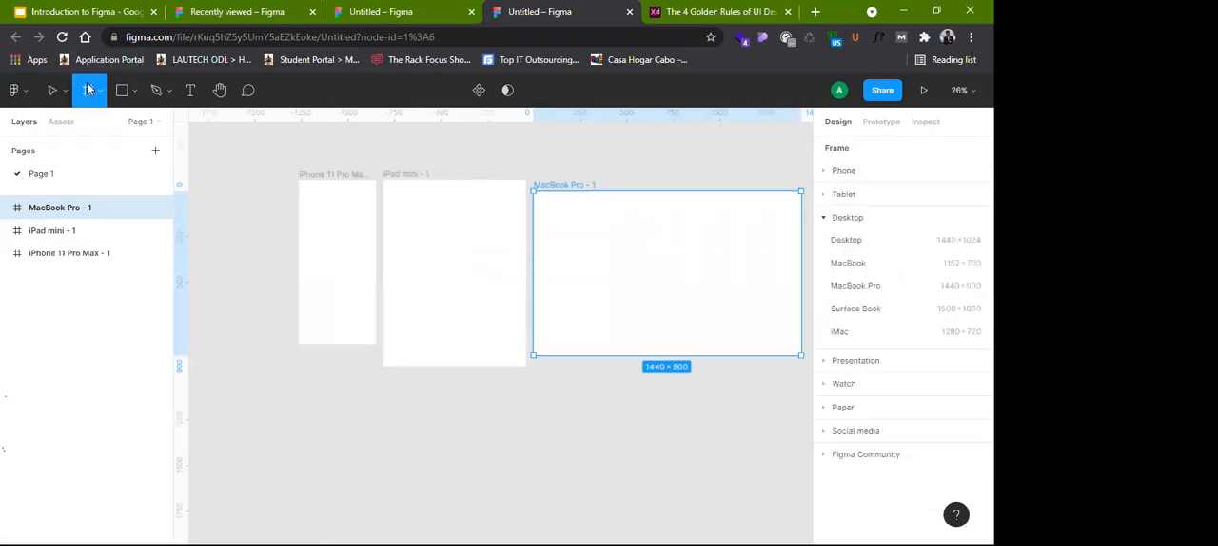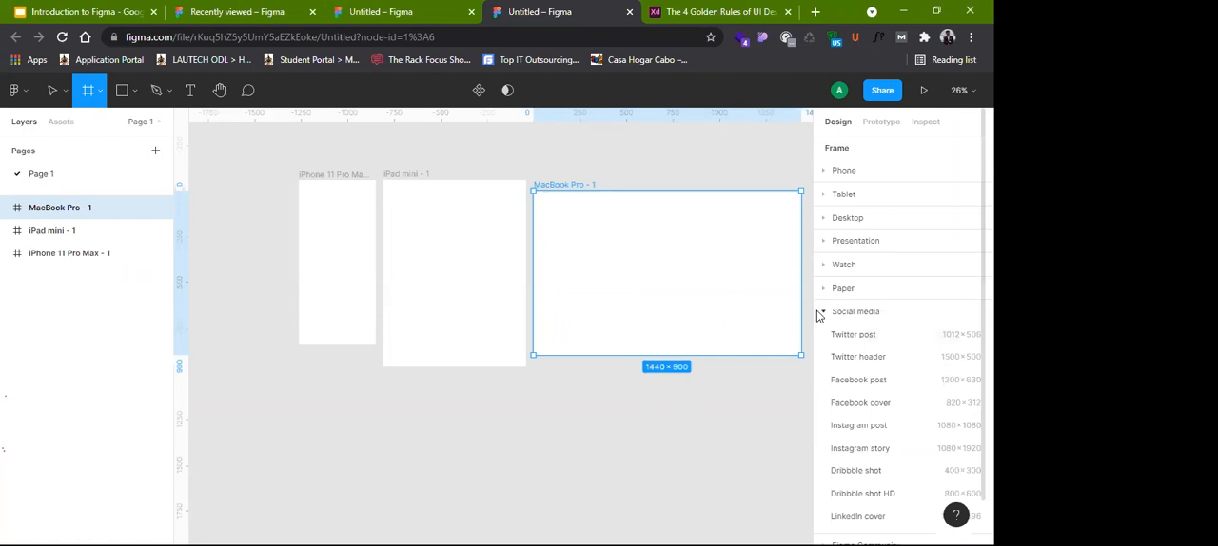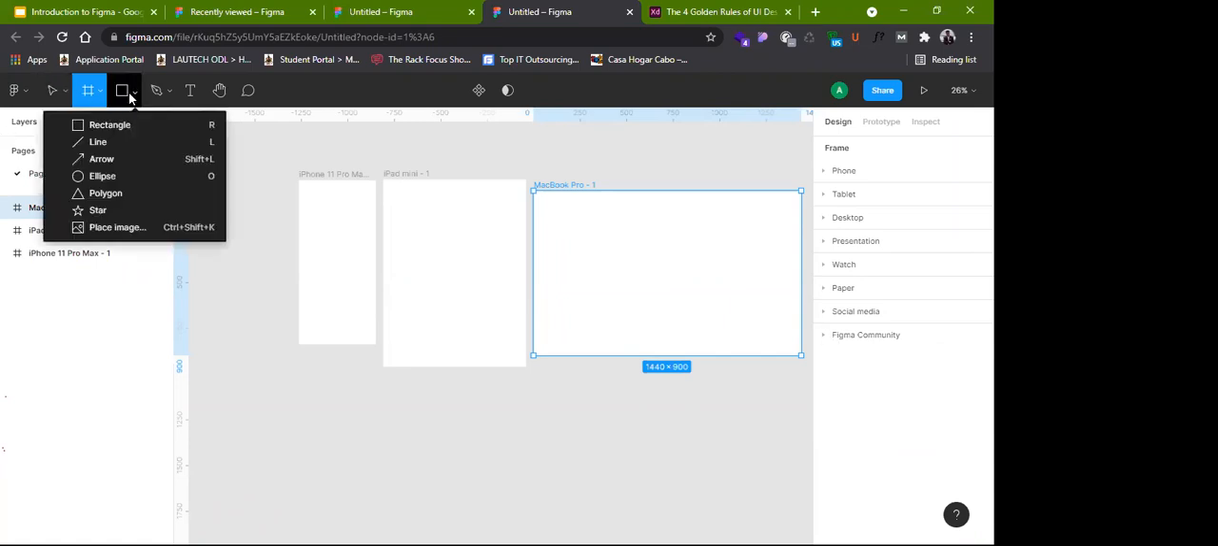And then you have other ones as well. If you're trying to create something for a presentation, for probably slides, it's possible to create slides in your Figma as well. If you're designing for maybe your digital watch, you have templates for that as well. And if you're trying to create something just for paper, you have that. And for social media, you have that as well. And you have something for the Figma community. We're going to get into all of these things as time goes on.